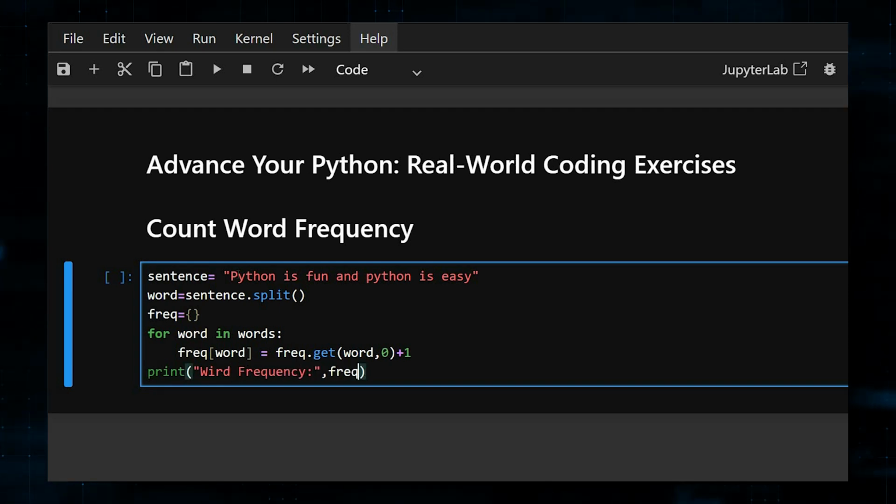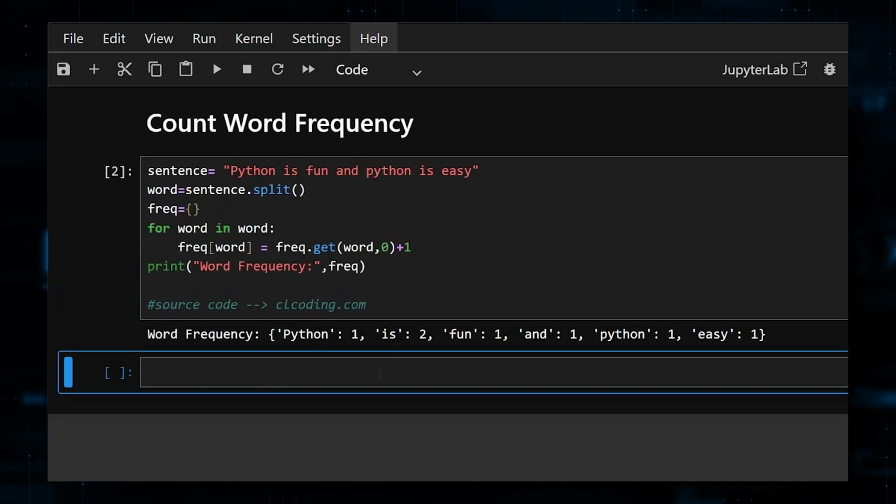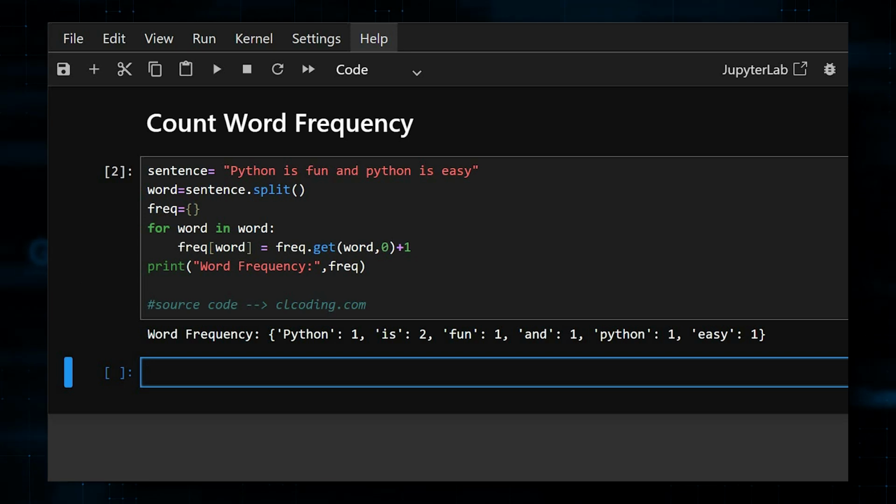So here, dictionary.get helps simplify the counting, and this counts the frequency using a dictionary. So let's see what output it gives. So here you can see the output, the word frequency. And now moving on to the next one.